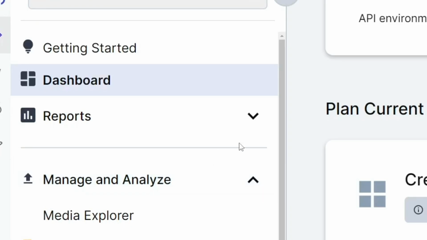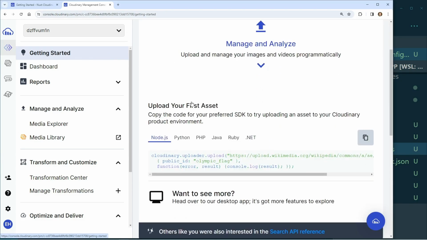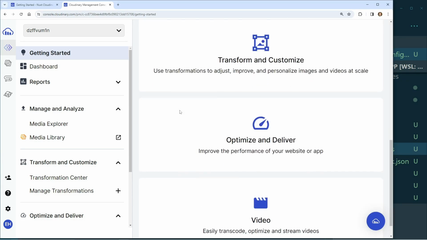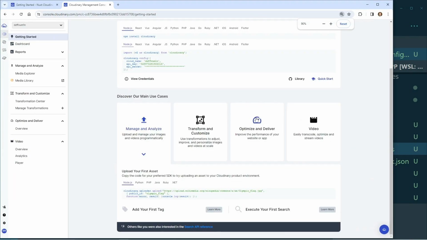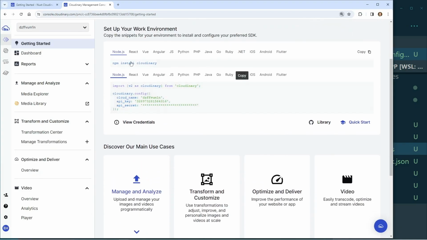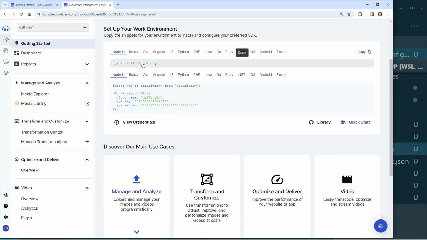You can also see in this website, they do have a getting started guide. So if I click here, I get some information about different environments and how to upload your first assets. So there's a lot of good information on this. Also at the top here, you can see this is information on Node.js, Cloudinary. Now, one thing it says if you're using Node is that you need to run this npm install cloudinary.